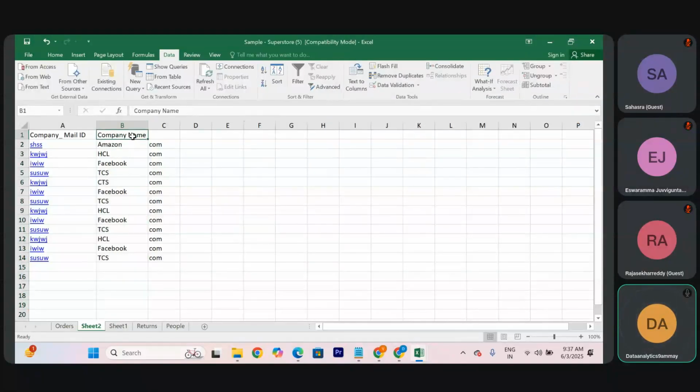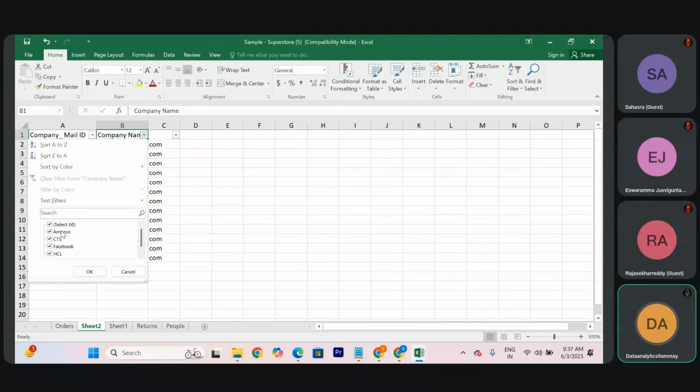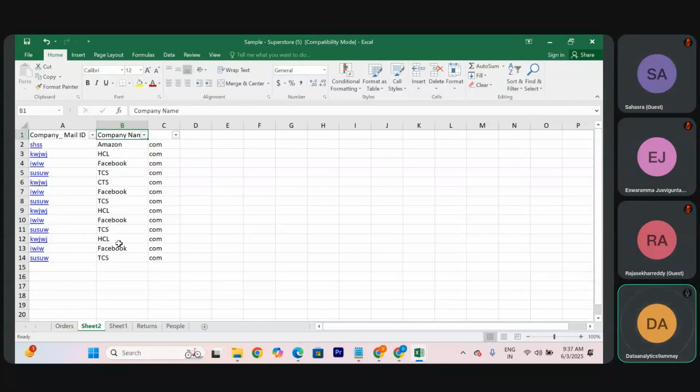So I want to give the filter. I want to find out how many people are coming from the TCS, how many companies are there. All the duplicate values are there. TCS coming multiple times, HCL coming multiple times. I don't know how many companies are there. So what I need to do, first select that one, go to the Home menu, there will be the Filter option. Click on the filter drop down. The moment you click on it, you will find out how many companies are there. These are the unique companies. So total 5 companies are there. This is how you find out.